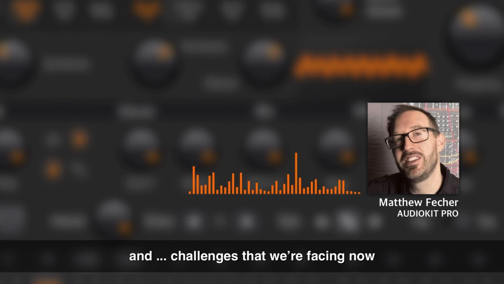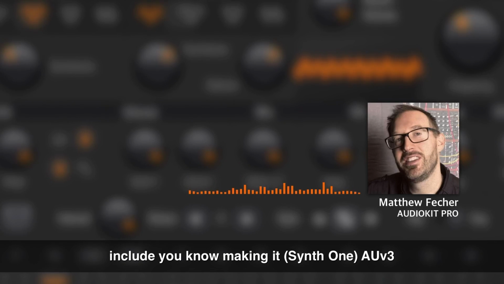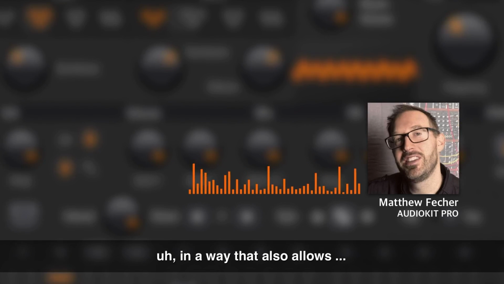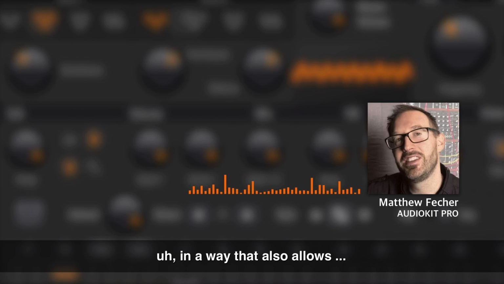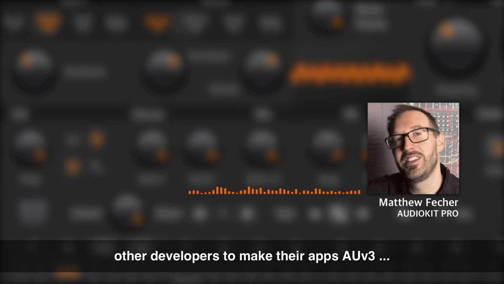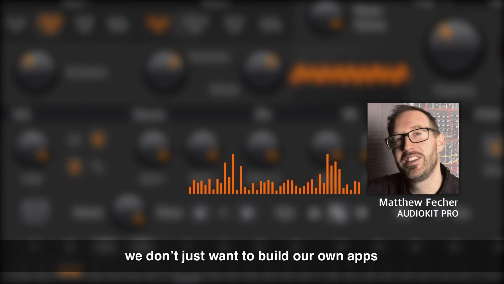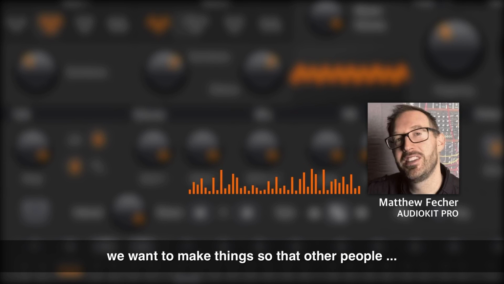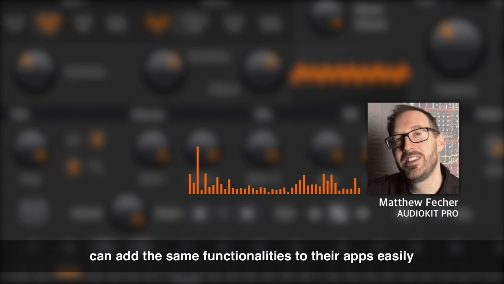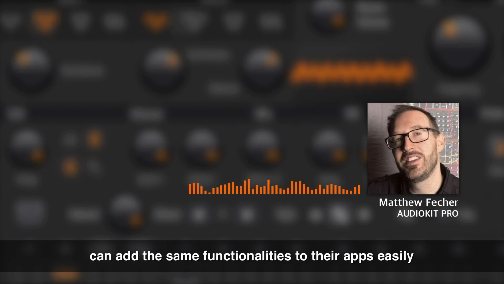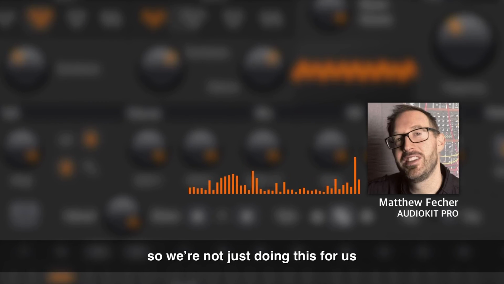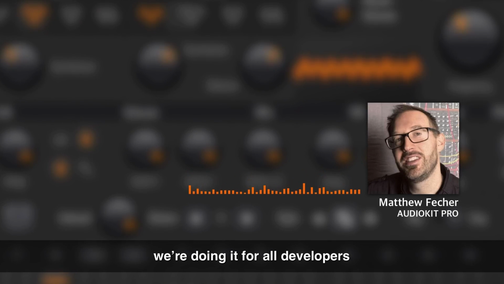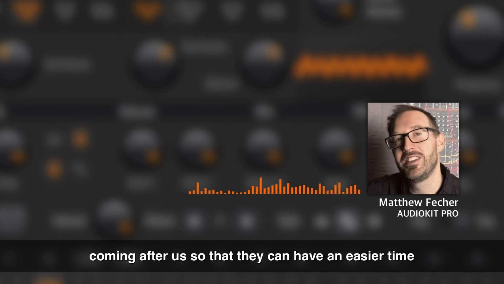And challenges that we're facing now include making an AU v3 in a way that also allows other developers to make their apps AUv3. Because at AudioKit, we don't just want to build our own apps. We want to make things so that other people can add these same functionalities to their apps easily. So we're not just doing this for us, we're doing it for all the developers coming after us so they can have an easier time.